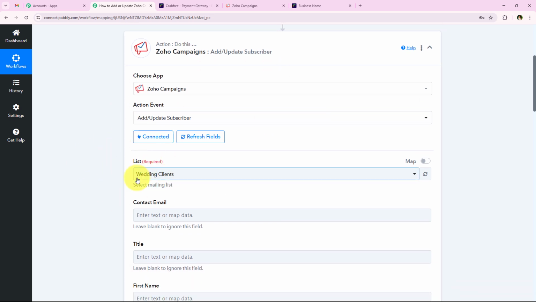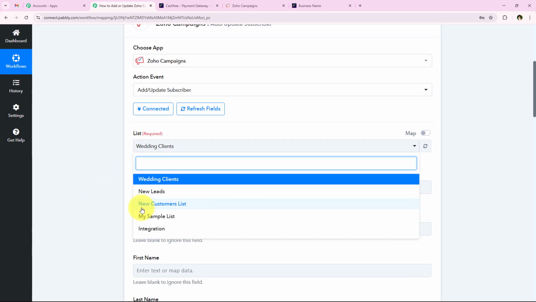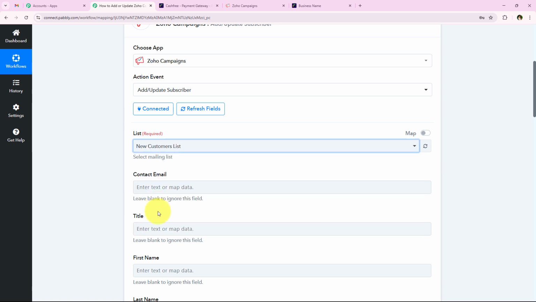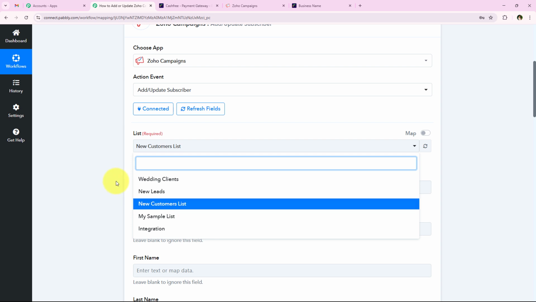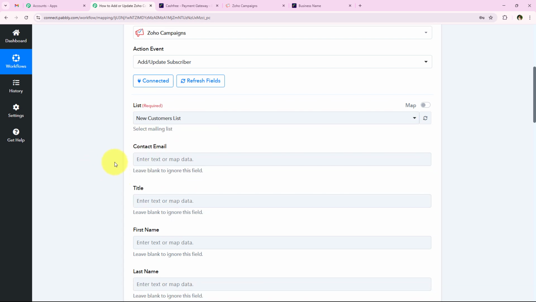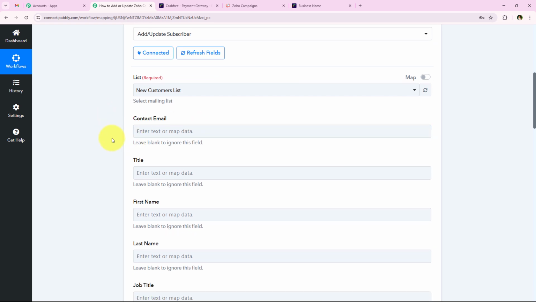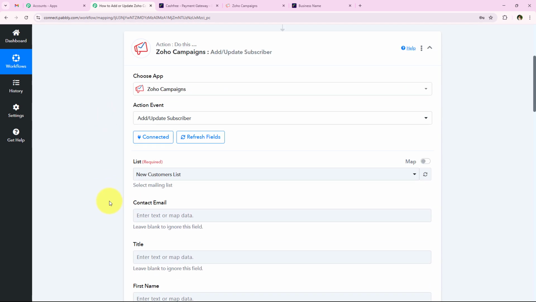And now it is asking me for the list in which I want to create or update the subscriber. So I'm just going to select my list as this, which is the new customers list, because I want to create this automation only for this particular list. You can select any of the lists for which you want to create this automation. And now it is asking me for the contact email and the rest of the details.